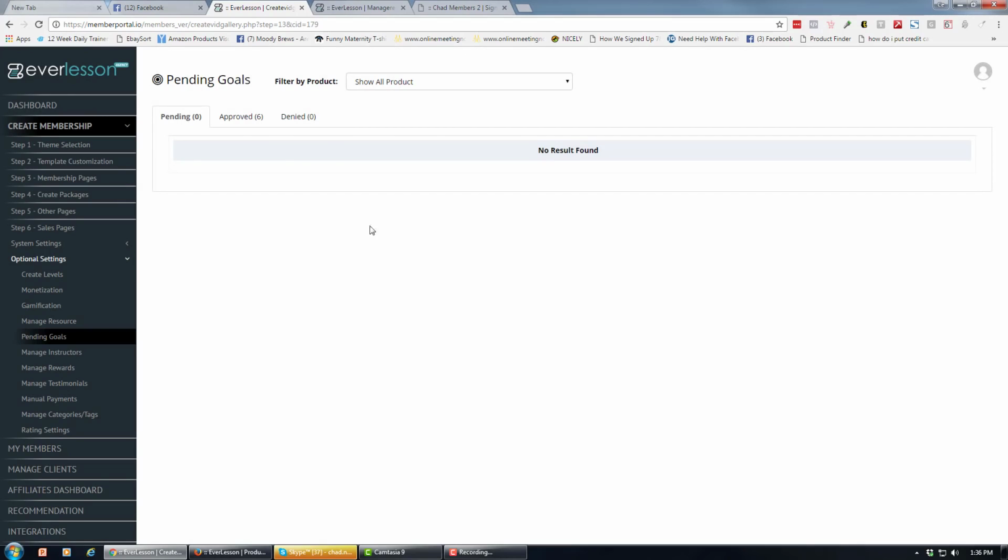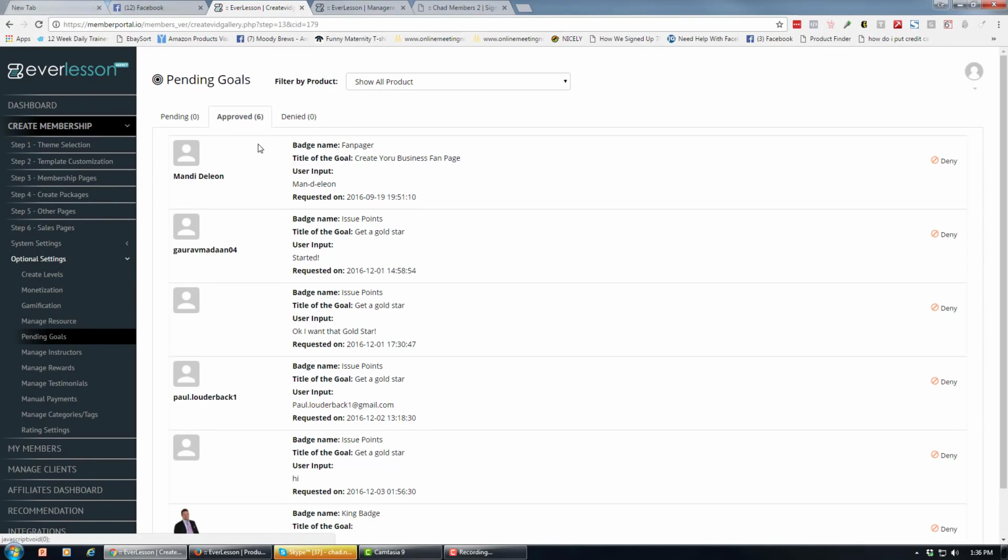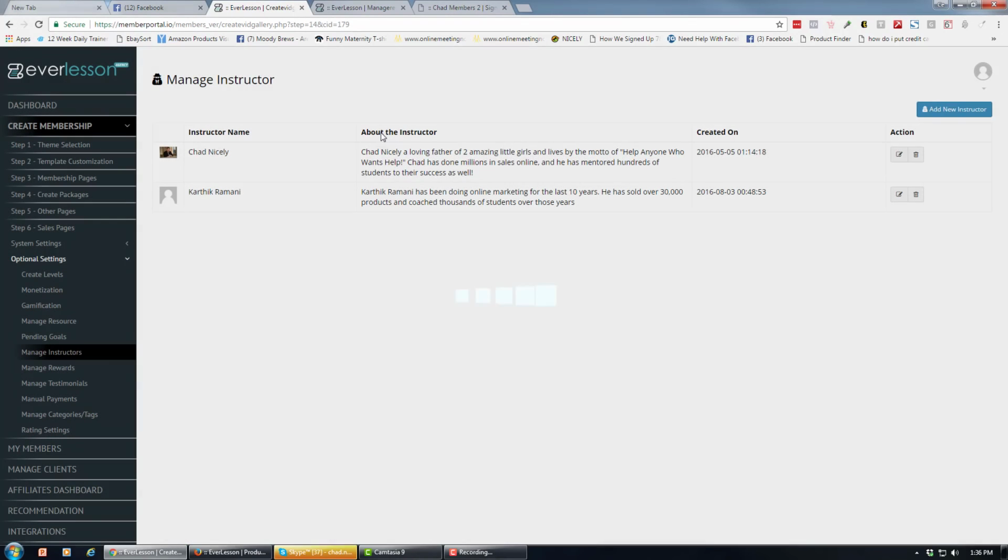Next, we have pinning goals. So this is tied into your gamification. As they are playing your gamification and completing their goals, you can decide if you want to approve them. You can set it up to where they get instant approval, or you can review what they did and then decide if you want to move forward or deny them. You can come over here and set up as many instructors as you want for your products.